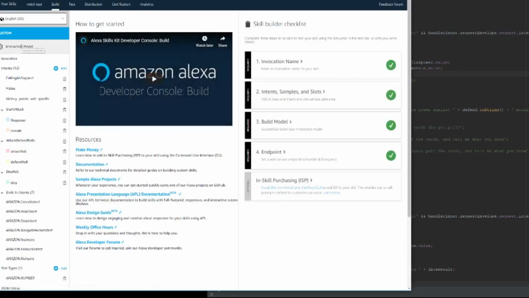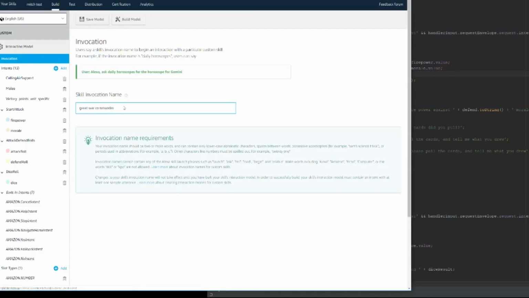So here is your interaction model. Invocation: this is what words are needed to launch the application. In other words, you need something unique. You can't just say, Alexa, hello, because there's 1,000 other things that'll activate when you do that. So you need something unique. That's going to be the name of your game, right, at the top of the file.